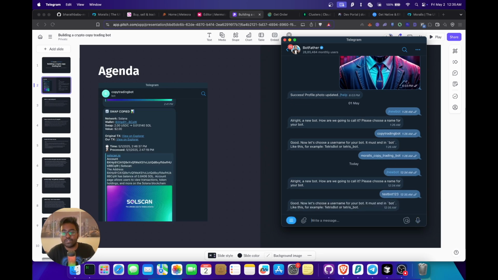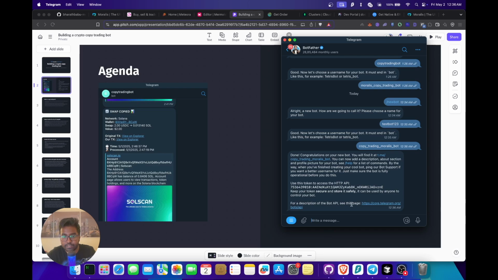All right. Now you basically have to choose a username for your bot, and this username is actually going to let you chat with the bot itself. So let's just pick some username. I'm going to call it copy trading Moralis underscore bot. It needs to end with bot, so that's why you see this, and you can hit send.